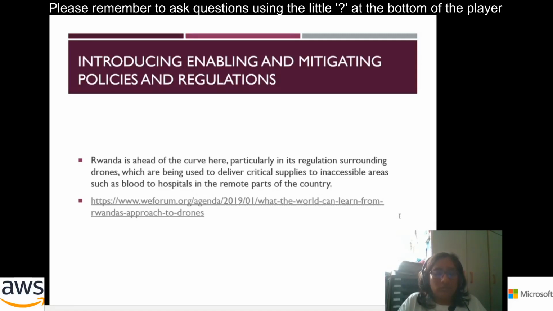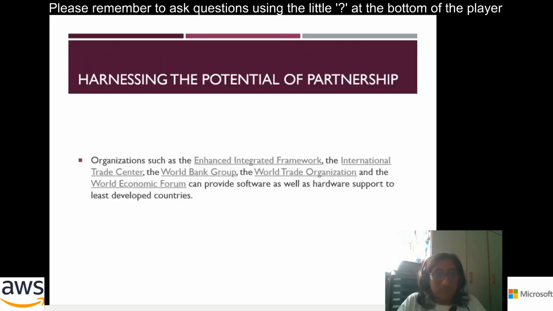A good information and communication policy and regulations are required. Since least developed countries lack resources, skills, and expertise in many of the areas, they need to harness the potential of partnership at the national and international levels.